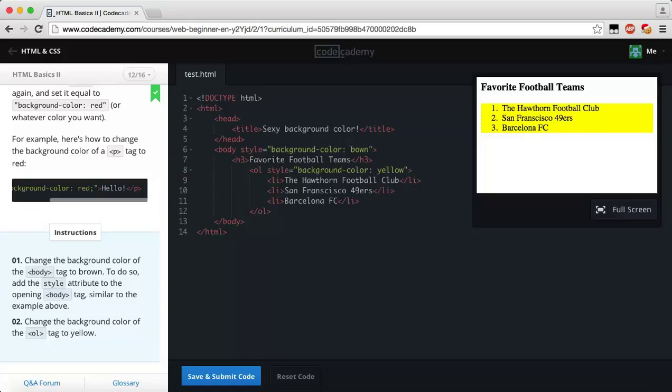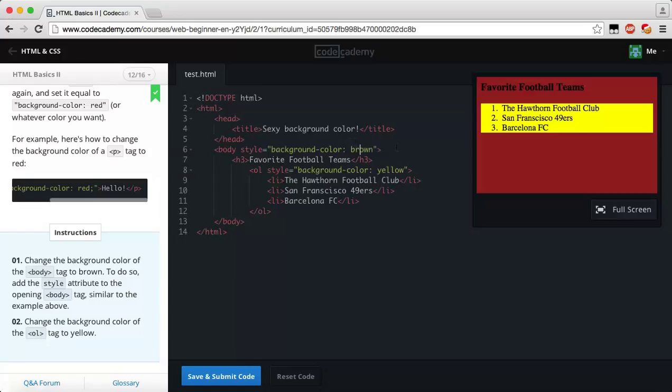Oh, that's why I put brown. I was wondering why it's not changing. Now there we go. Okay. I'm an idiot. I don't know what's wrong with me right now. Probably because I had too much Mountain Dew. I don't know. Oh well, favorite football teams.